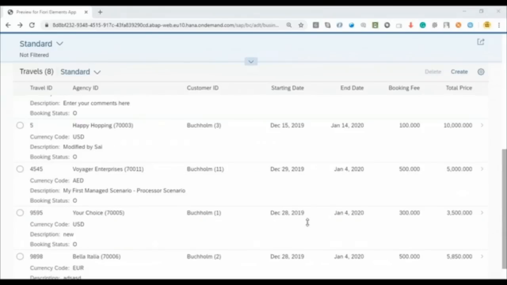Okay, there's a question here. This Fiori app is not following the old master detail approach. Yes, it's not following old master detail, rather it's following smart templates. Okay, it follows the smart template approach.